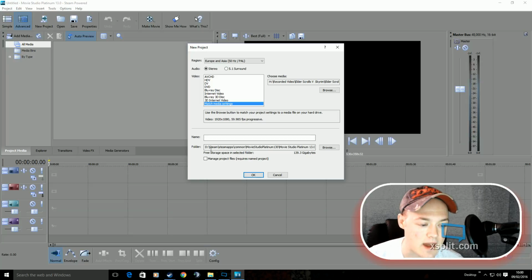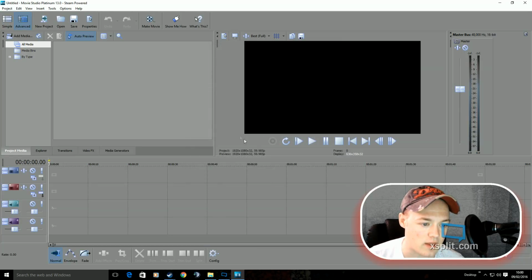And then I have obviously my folder set up to where I'm going to save bits and pieces like that. So I click OK on that. I've got it set up to the European standard, just because I think that's more for making CDs and DVDs. I don't really play about with that.